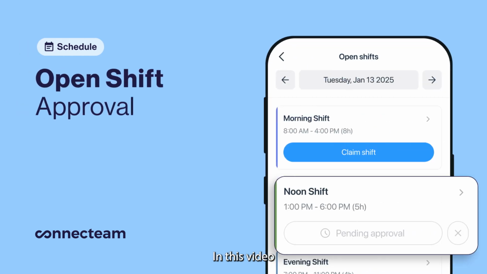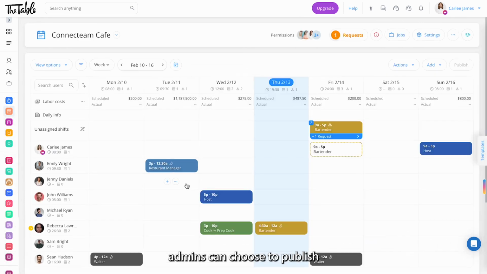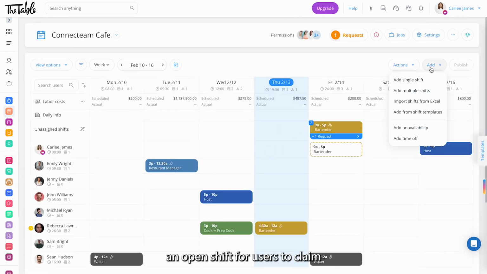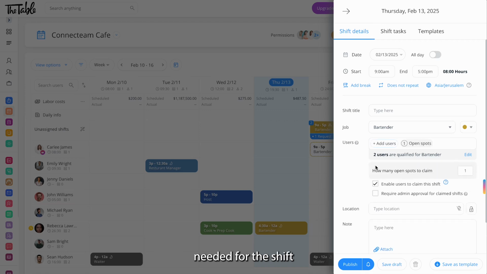Welcome! In this video, we'll walk you through the OpenShift approval process in the job scheduler. When scheduling shifts, admins can choose to publish an OpenShift for users to claim. Just go to the job scheduler, add a new shift, fill in the details, and check the box to enable shift claiming. Set the number of spots needed for the shift, and choose whether admin approval is required for claimed shifts.